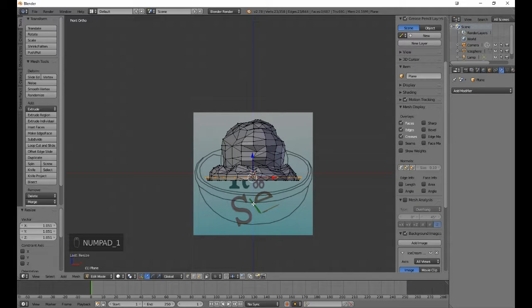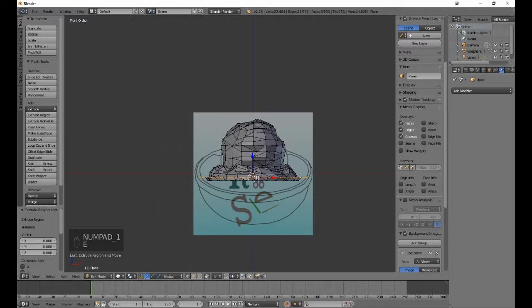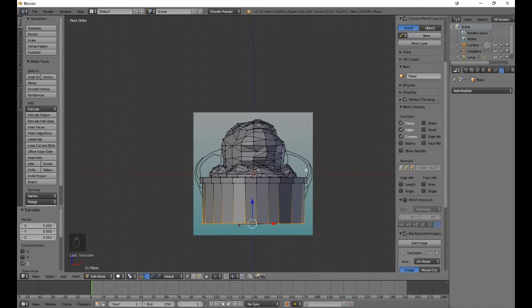Now extrude it out one more time and give it a fairly good distance, about to there, I would think. One more time down to about there. And now we want to create our inner little ring on the bottom of the lip of the bowl. Now extrude it down all the way, like so.